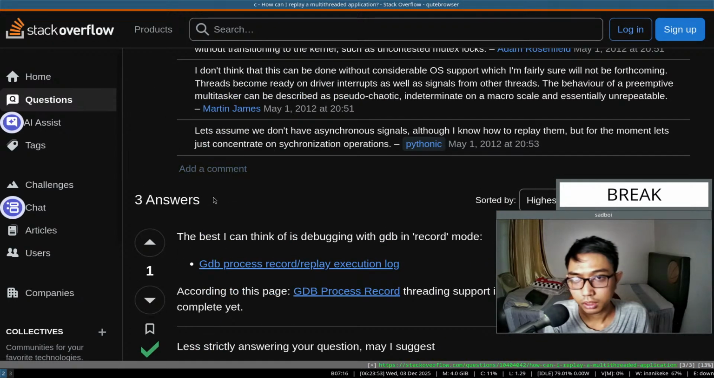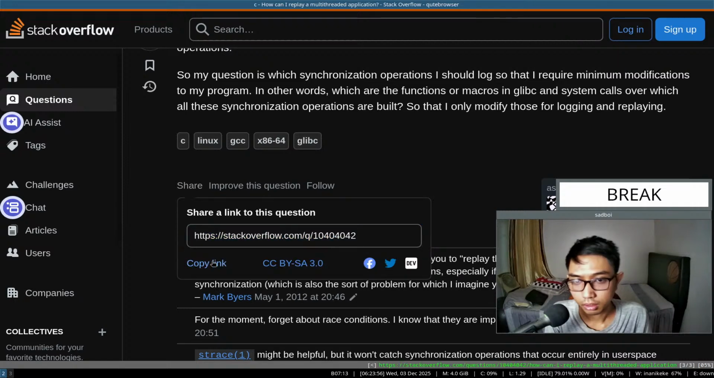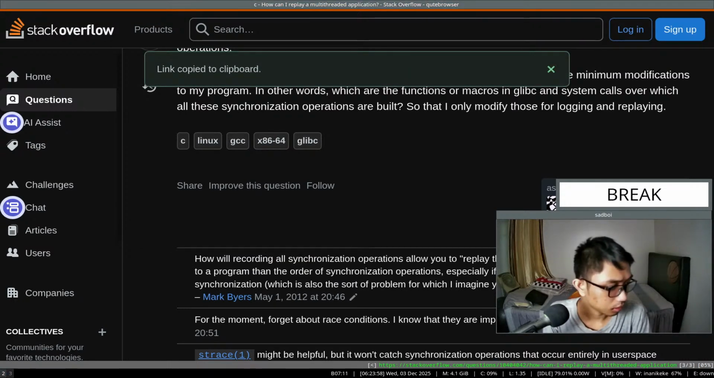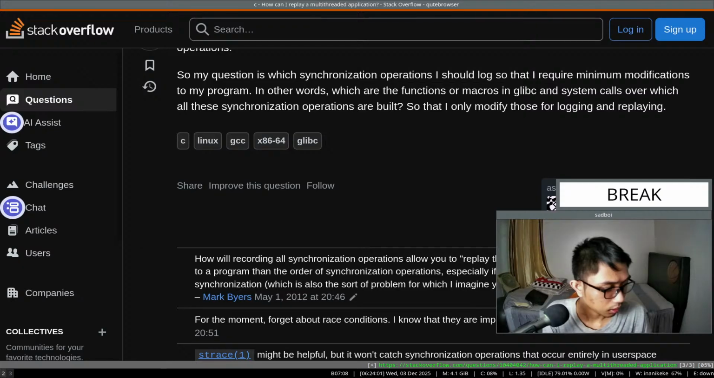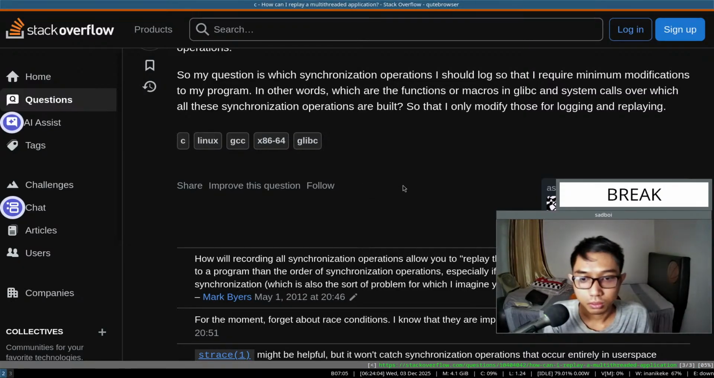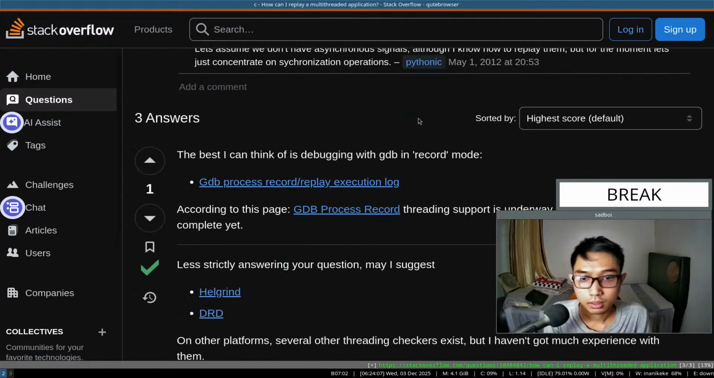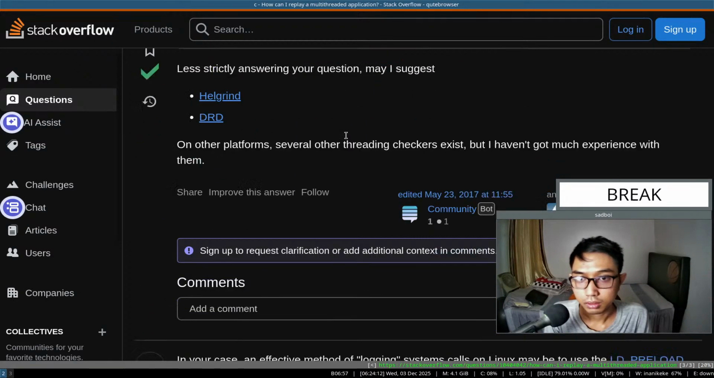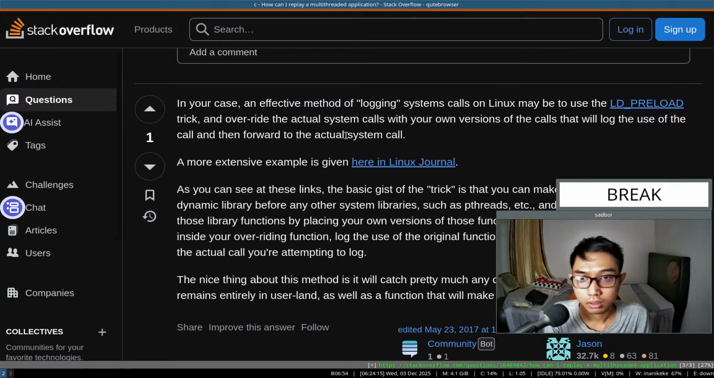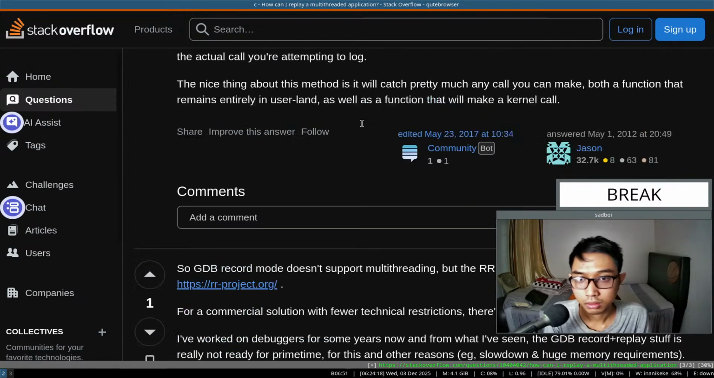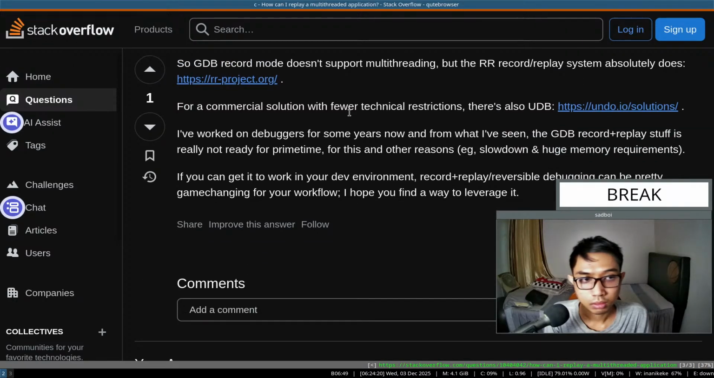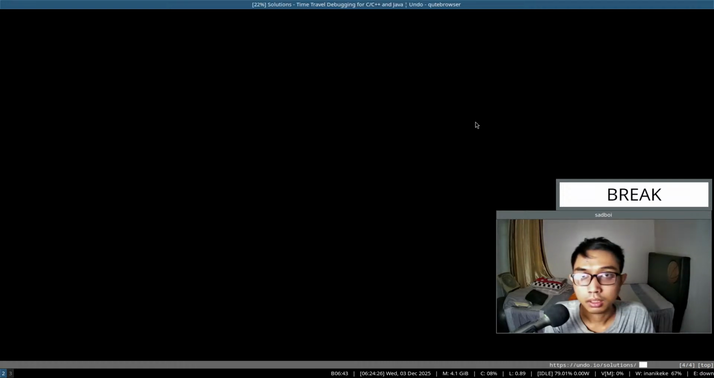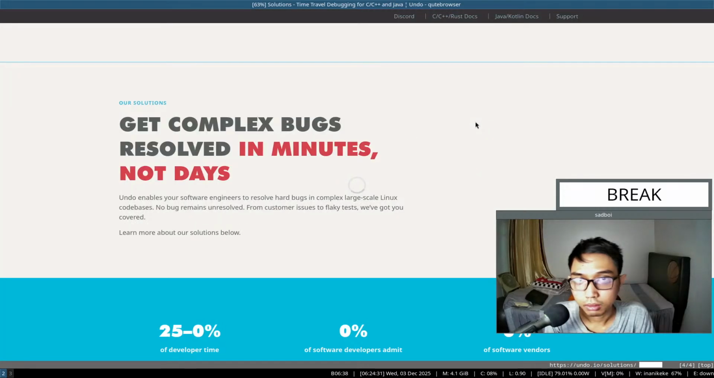Let me share this in the chat in case anyone wants to take a look too. GDB process record. Okay. Can I load the web page? Okay.